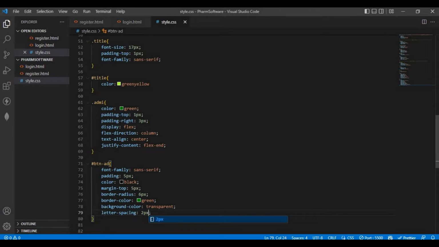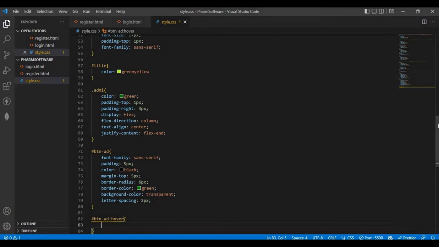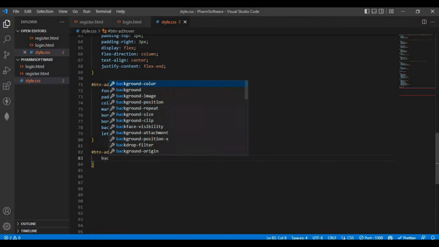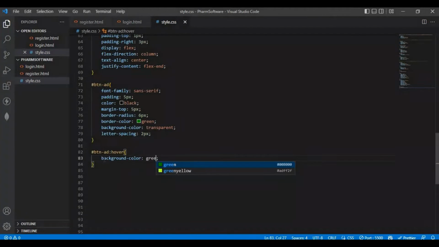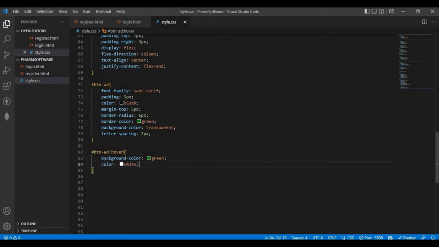So now we are going to put it over. We just put a .btn-add:hover. So for that we'll have the background color, which will be green, and we'll be having a color white and a cursor pointer.